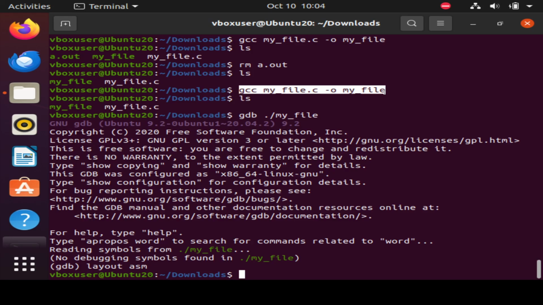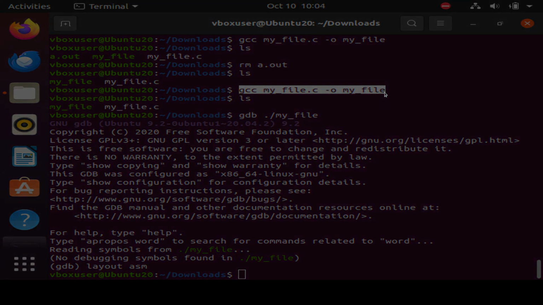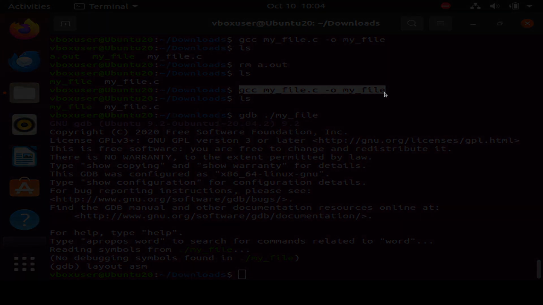And like, hey, what's up? GCC, my file .c -o. You just have the binary. What happened to the .c file though? Oh, that is the C file. It recognizes it's a C file.